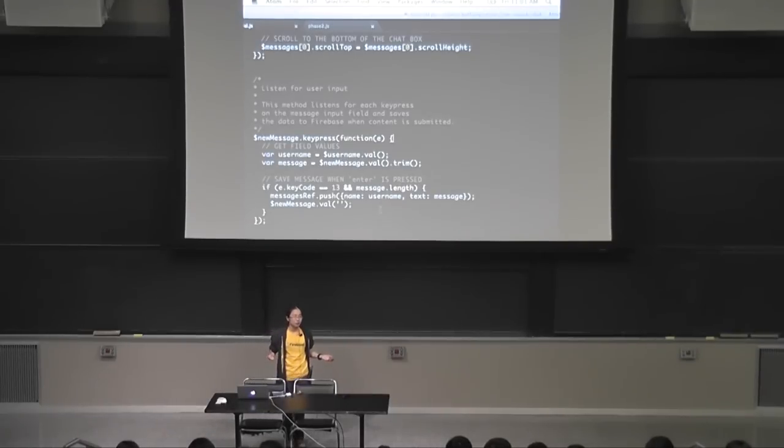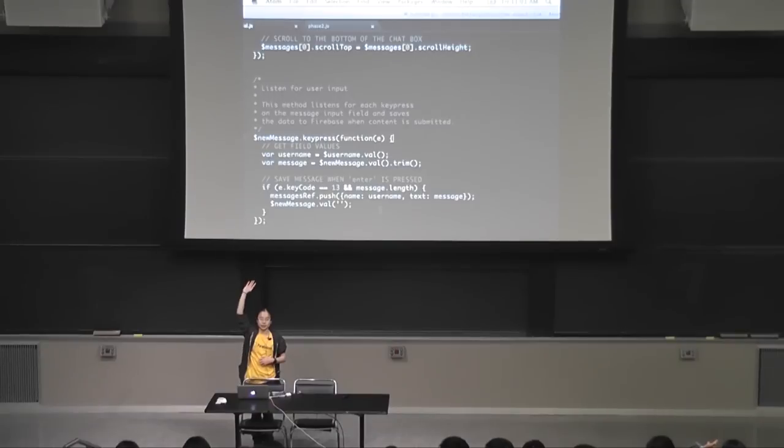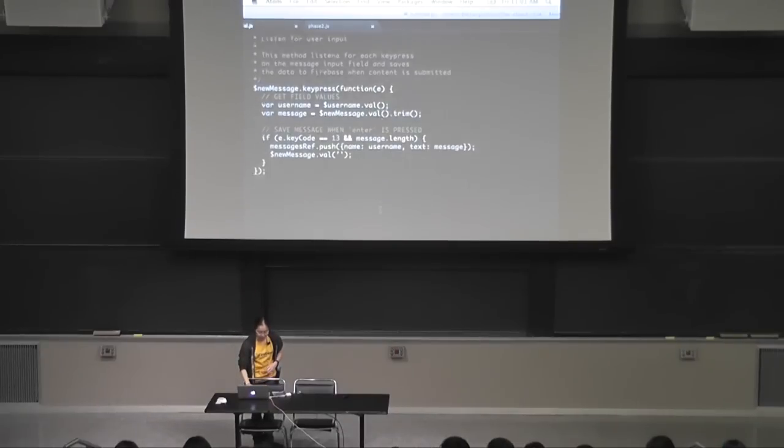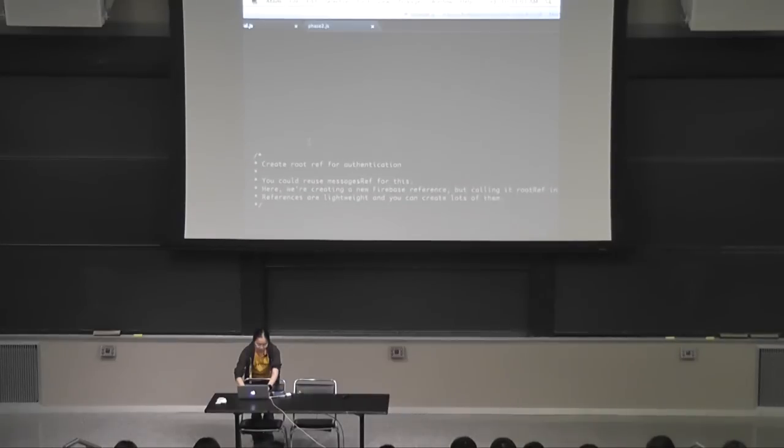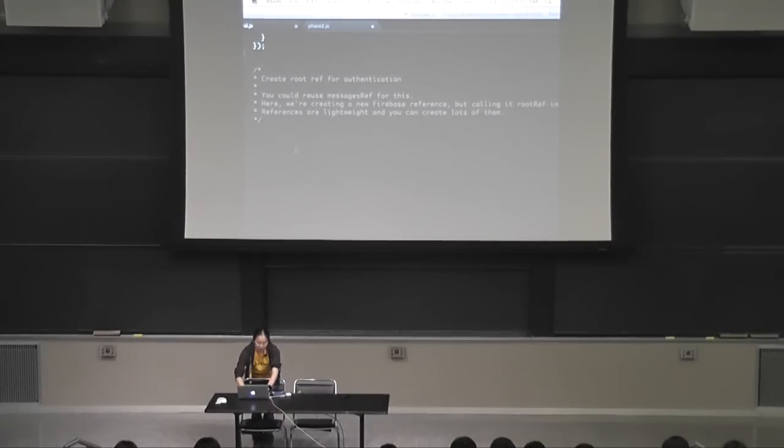All right, everyone followed along? Awesome, all right. Who wants to keep going? Adding user authentication. All right, let's do it. All right, so here this comment is just saying I'm creating a root reference for our authentication. You don't actually need to. You can use any reference that's referencing your Firebase.